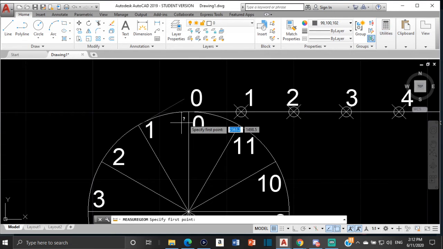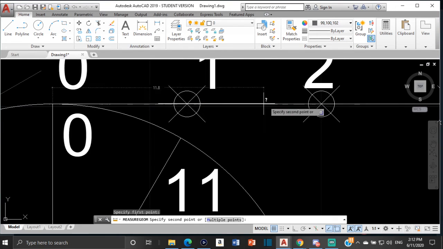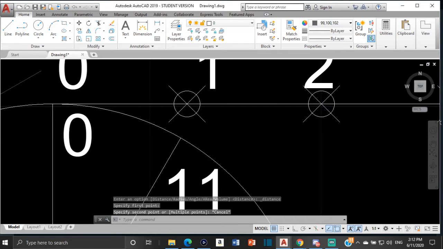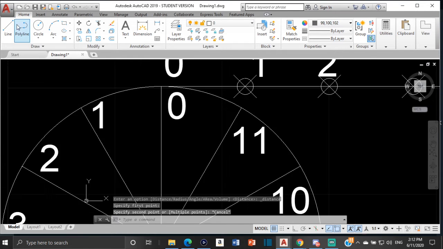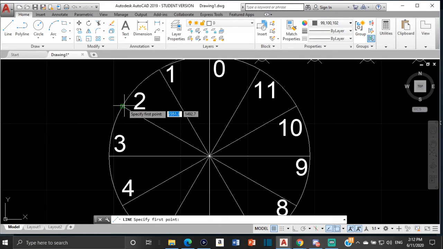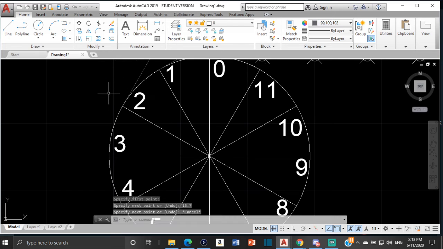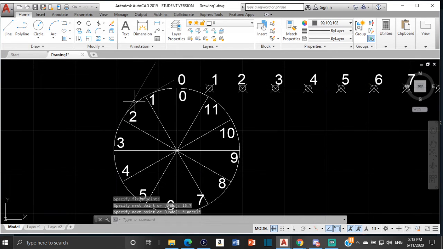Let me measure the distance for point 2 also. So for point 2, it is 15.7. All right, so select a line again. I'm going to draw a line from point 2 that's going to be a tangent to this point. See that green line here? That tells me that that's a tangent. And this is 15.7. I press enter. All right, good. So now I have that next point.